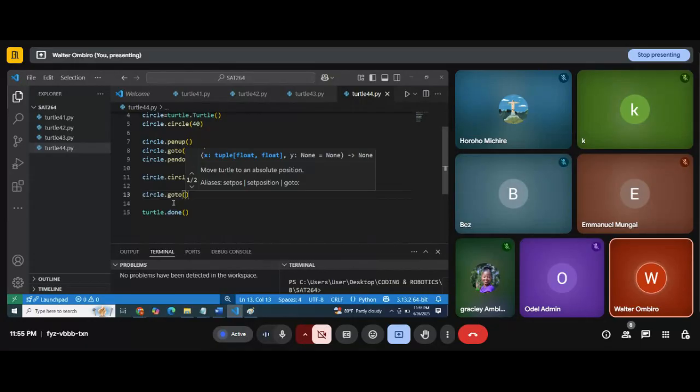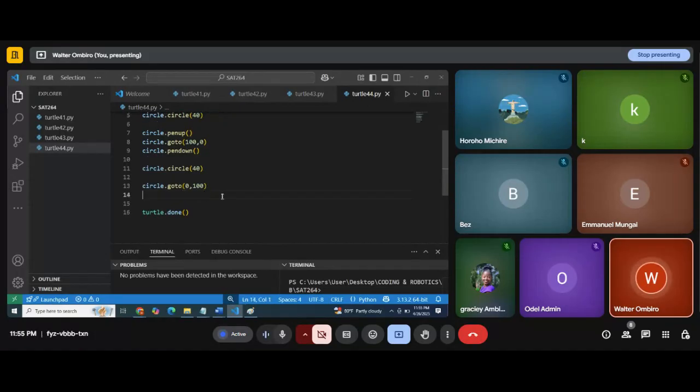Now we know how the computer counts the screen size. You can say go to 0, comma 100. That point we know where it is. It's vertical up. Then we do something here. We can introduce like a rectangle.